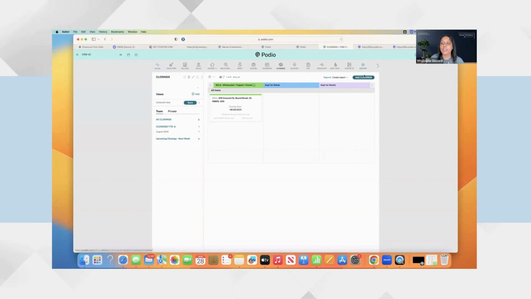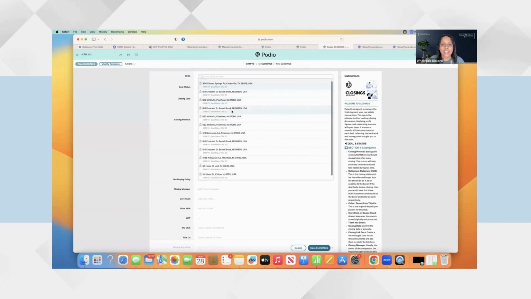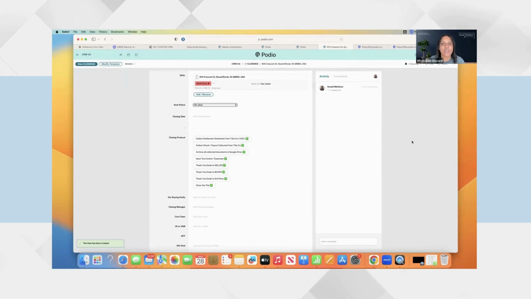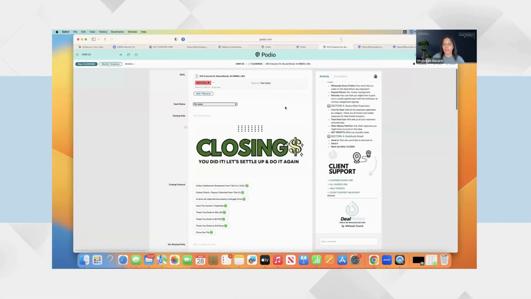So first thing I'm going to do is add a closing. I'm going to be using the same example we've been using on all these videos, 610 Crescent Drive in Brownbrook, New Jersey. And then I'm going to save this closing and let the CRM do its magic for a second. I'm going to refresh the page, and here we go.